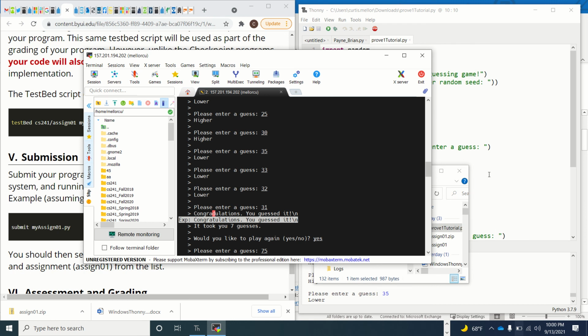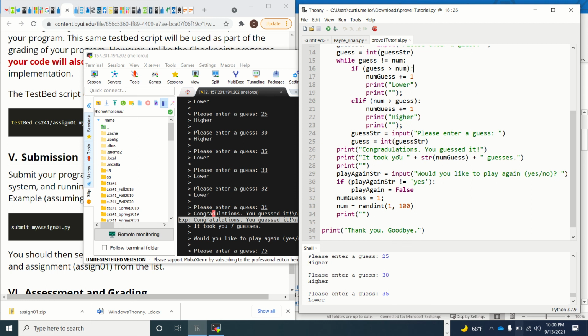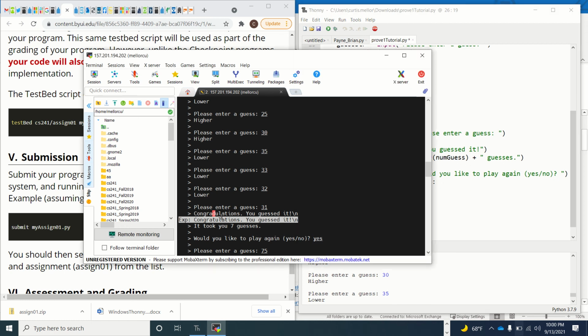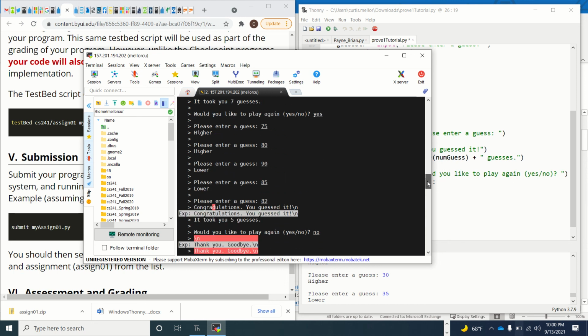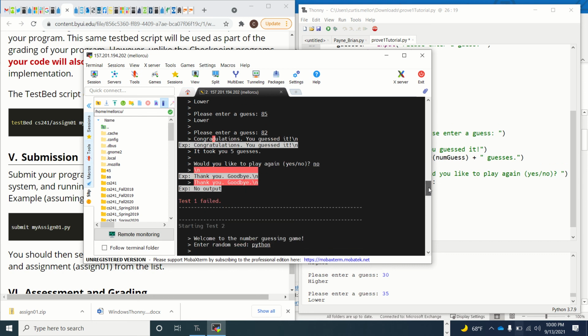It wanted a T, so I'll go over here and put a T in here to fix that one. Now that one wasn't looking for a new line, so I'm going to keep going to the next error. Same thing there, had the same problem. Okay, would you like to play again? Yes, no. I said no. I put a new line, and it expected thank you, goodbye.